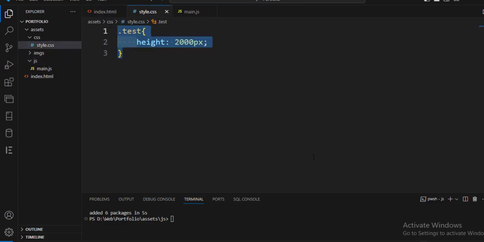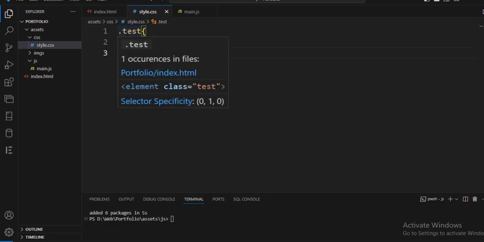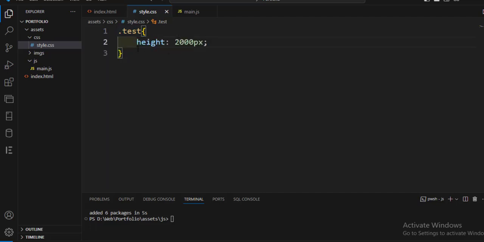Now in the style.css, give the test div a height of 2000, for example, 2000 pixels.